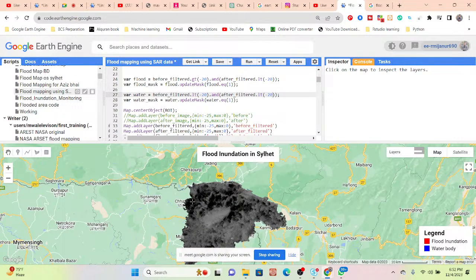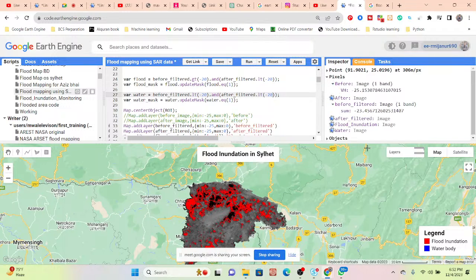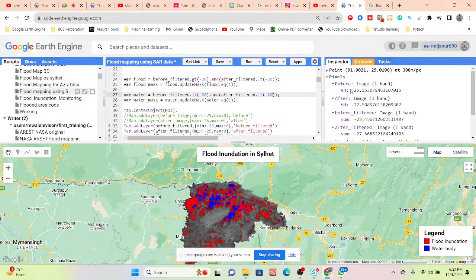And you can see another reason is that for the 20, suppose I click on here. Here I can get minus 25 and also minus 27, for both of those pixels. So you should choose a value less than, suppose, 25 and 27. You can choose the value 20, which is also better. So when you choose 20 here, then we can get the proper map.